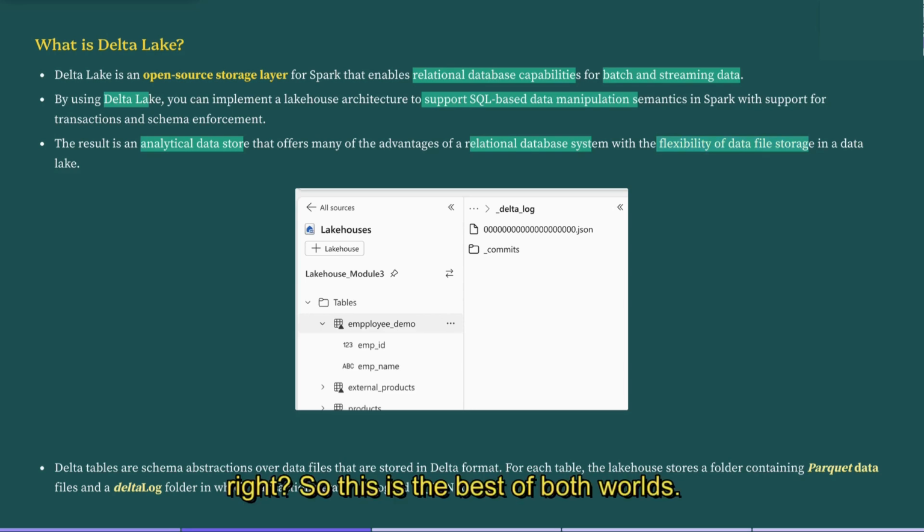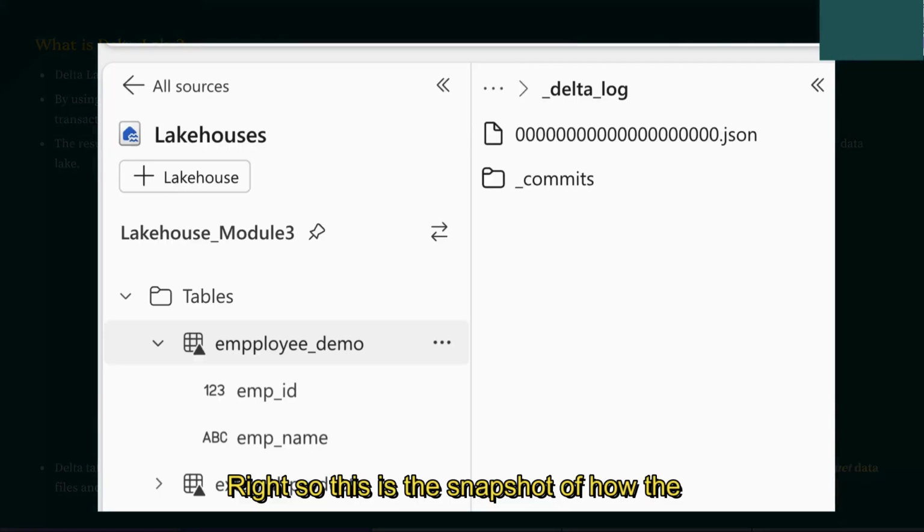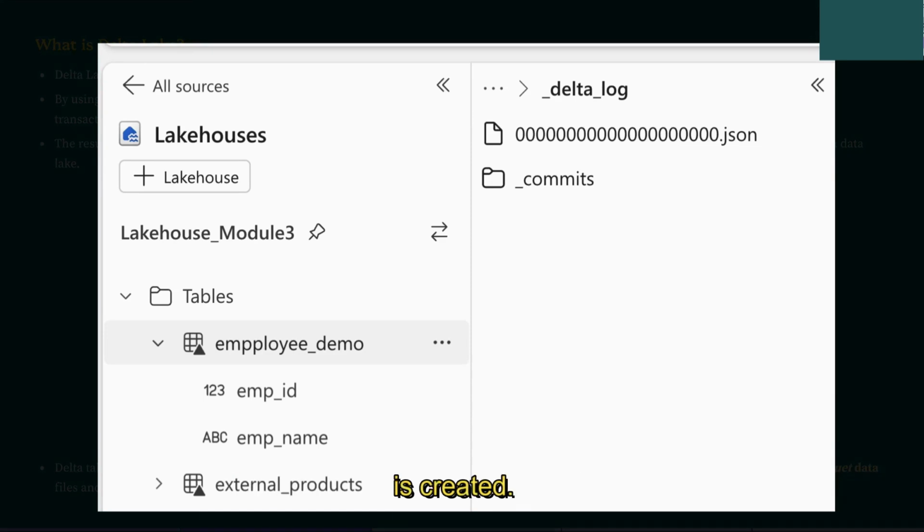So this is the best of both worlds. It is like getting the relational database advantage from data warehousing and then having the flexibility of data file storage from a data lake, right? So this is the snapshot of how the lakehouse is created. We did this in module 2, and if you see here, there is this triangle icon on this table. So this is a delta table, right?